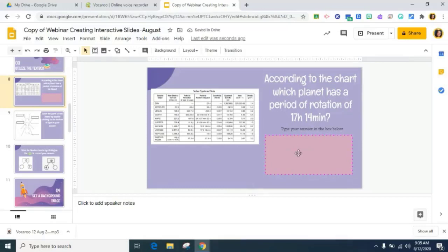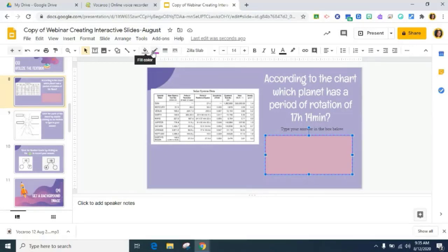So again, I'm selecting the text box. The tools for the text box are here across the top. We have fill color, we have border color, we have the border weight, and we have the border style of line around the outside. The text box is really great. You can put it anywhere you want. You can put as many as you want on here.